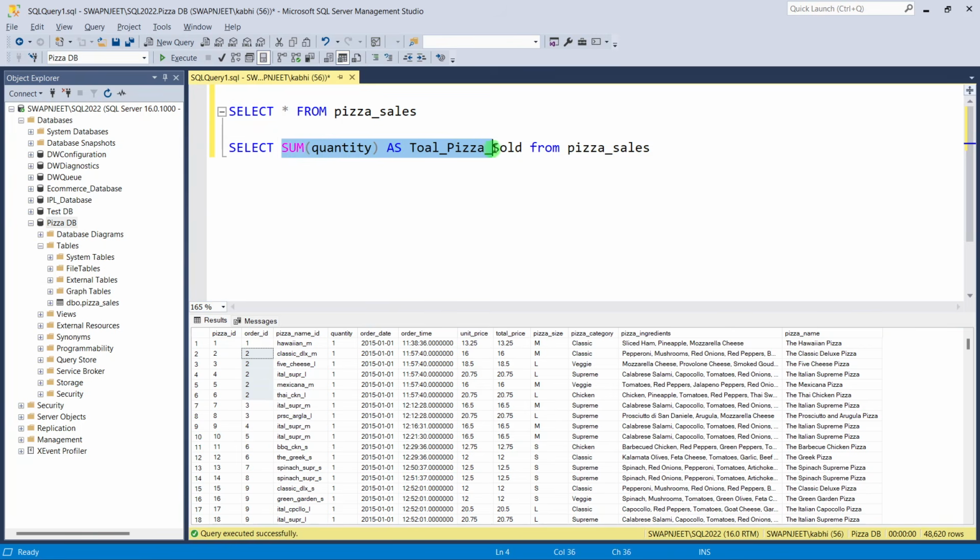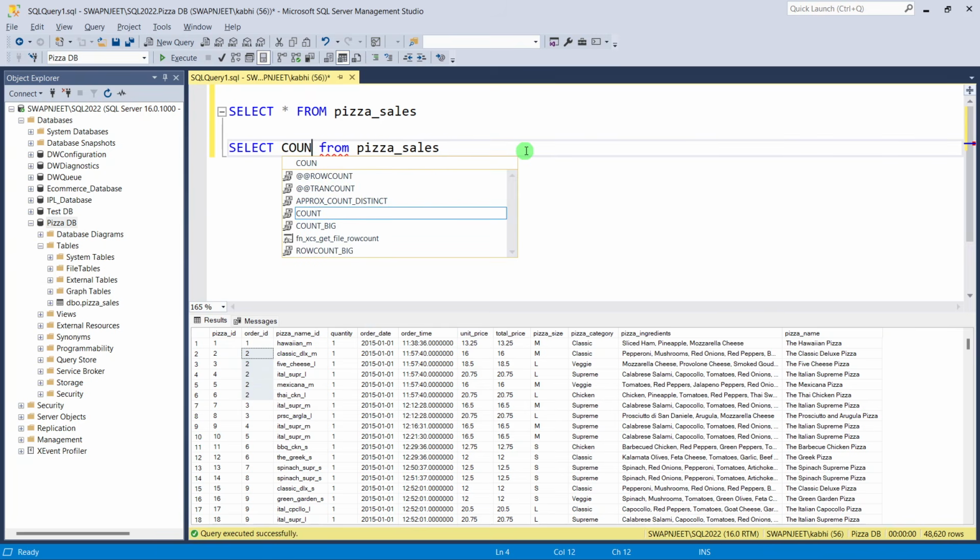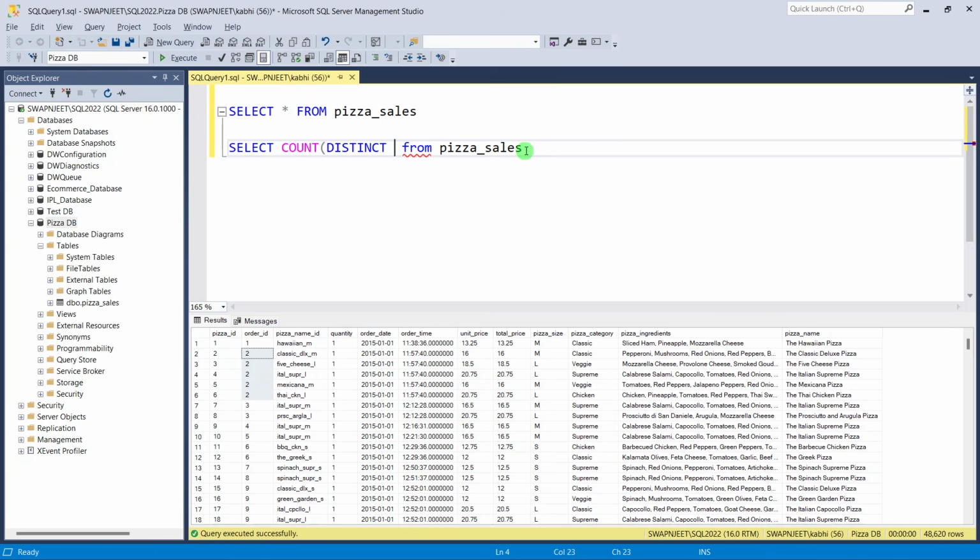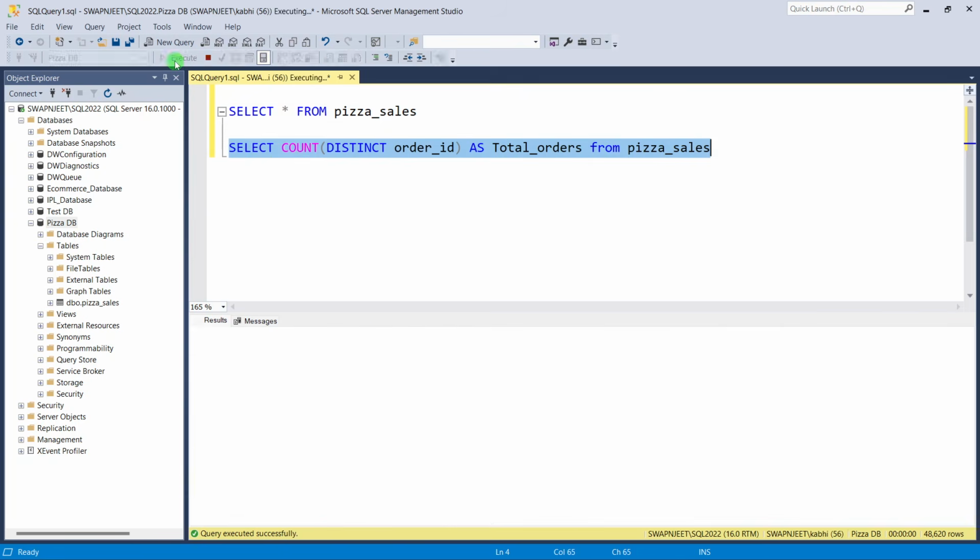So I will delete this and modify this query. We have to find the count of distinct order_ID, and the output should be named total_orders. Select this query and then run it. You can see the total number of orders is 21,350.